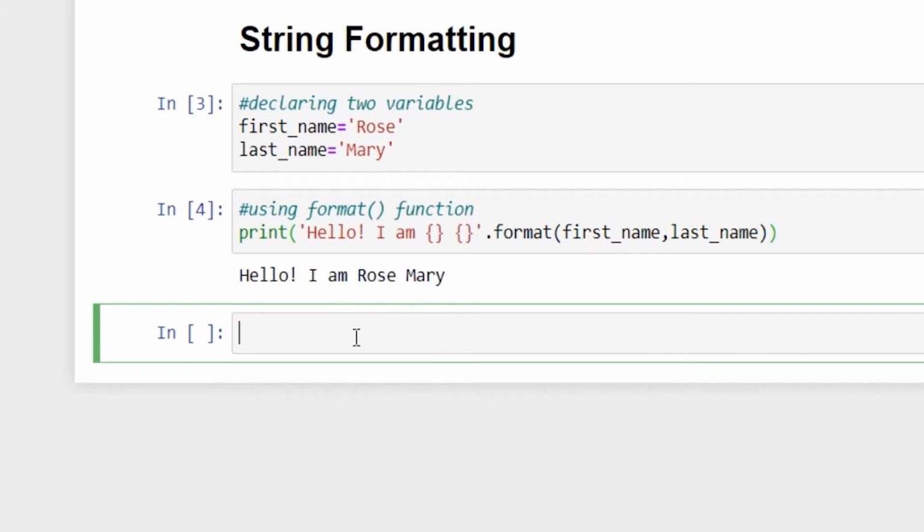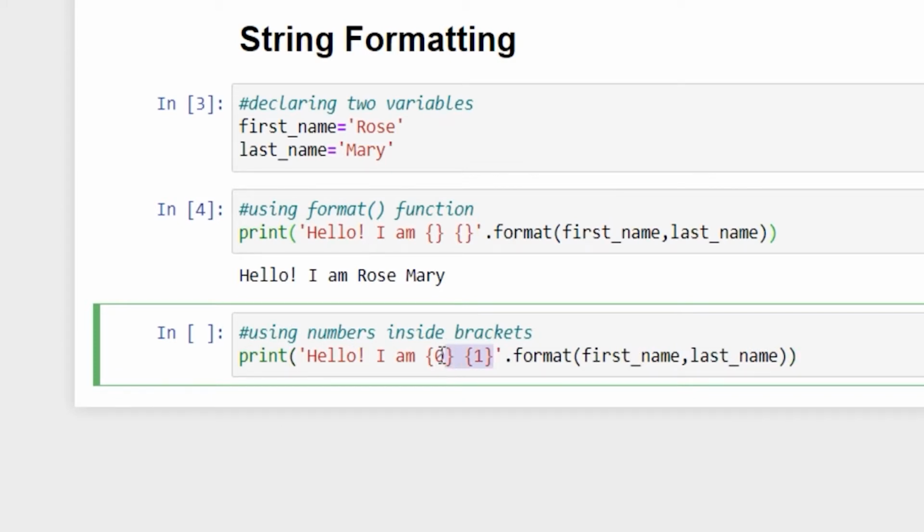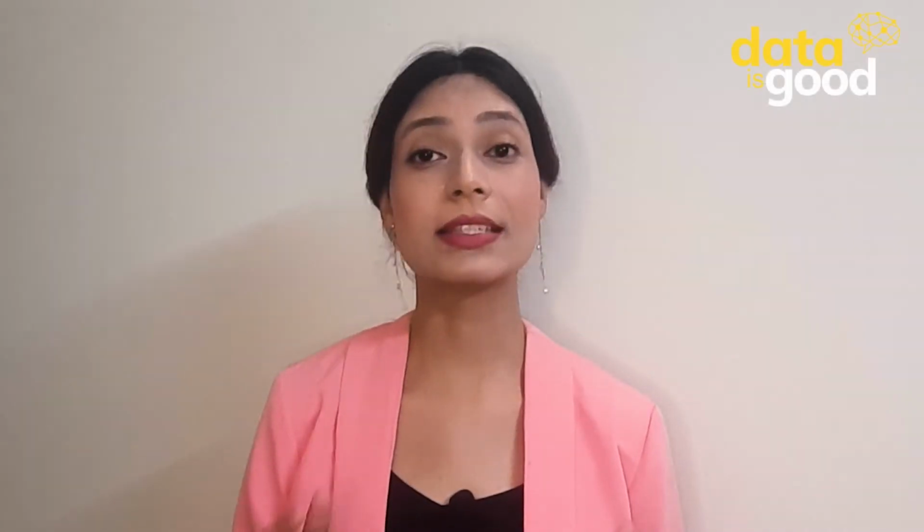We can add numbers as their identity inside the curly brackets to be sure the values are placed in the correct placeholders. Let us take the same example, and this time we will use numbers inside curly brackets. Print hello, I am {0}, {1}. Format first name, last name. This numbering inside curly brackets is useful when we want to refer to the same value more than once.